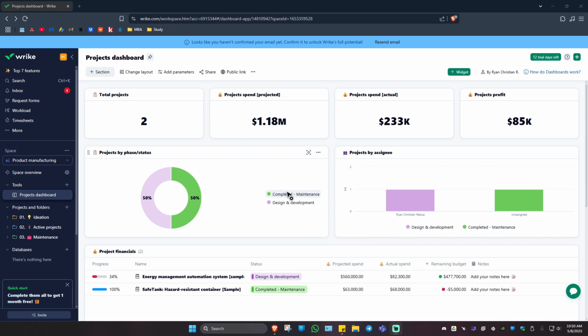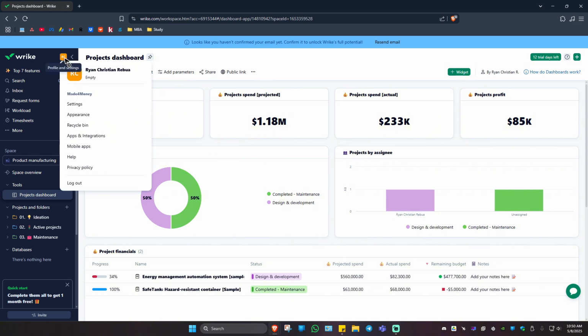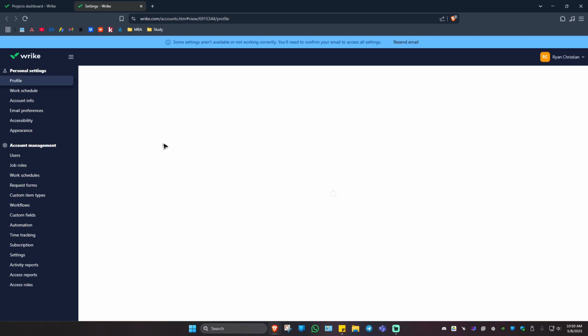All right, just go ahead and log into your Wrike account. Now, once you're in here, go to the top left and click on your profile. All right, click on it. Now go ahead and go to settings. Just click on settings. Now wait for it to load.